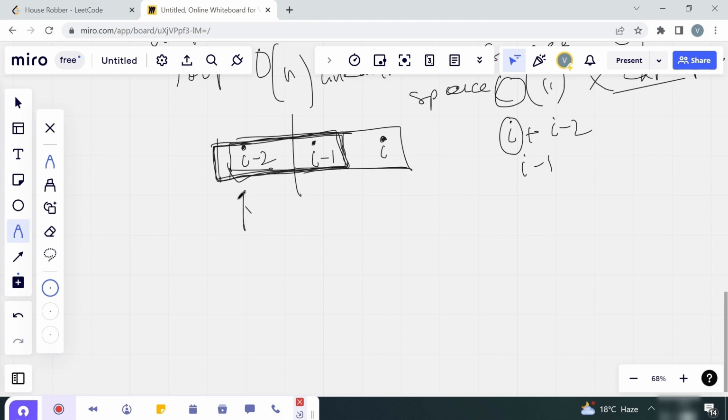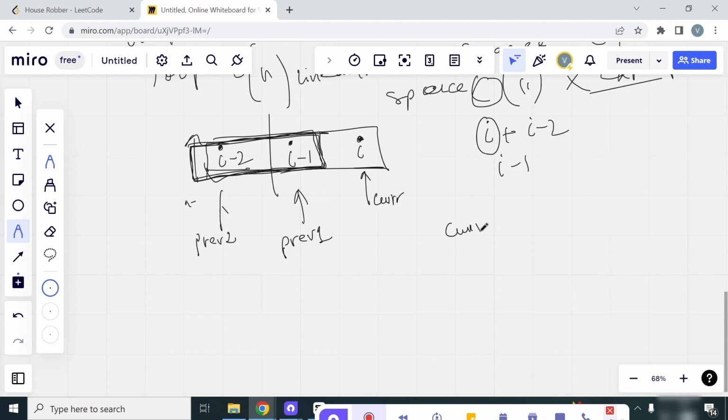So can I initialize this as previous 2, and this as previous 1, and this as current? Then I can say current equal to max of nums of i plus previous 2, comma, previous 1. Current, that is nums of i plus previous 2, or previous 1, right?